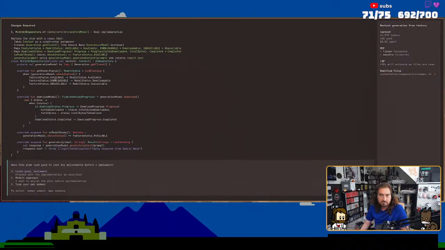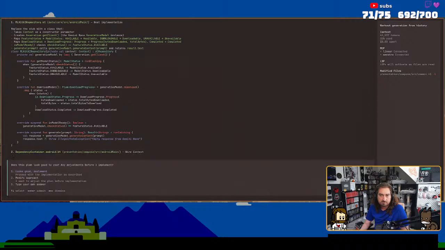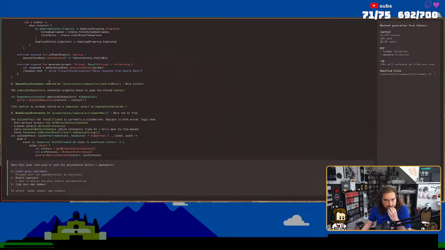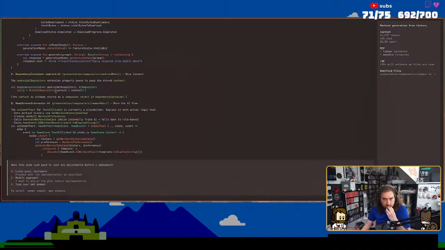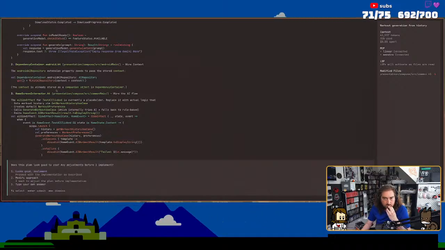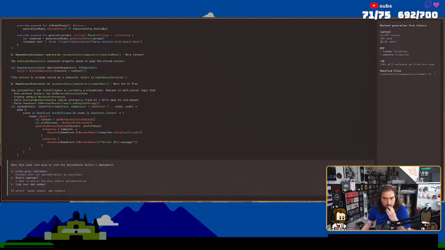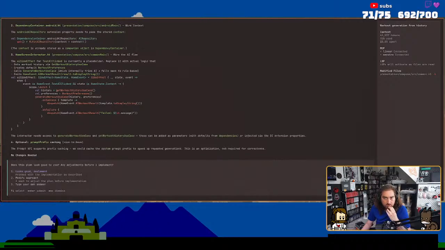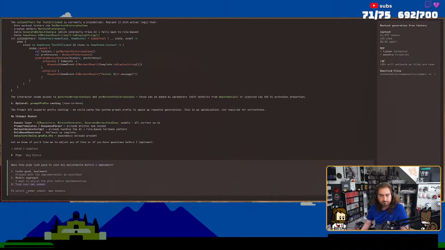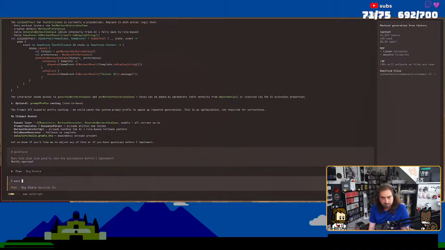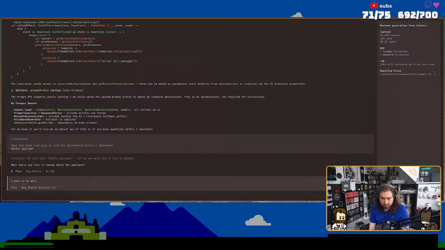I don't like that this is going to have state. I want to be able to... this is a Kotlin Multiplatform project. How would this look on iOS?